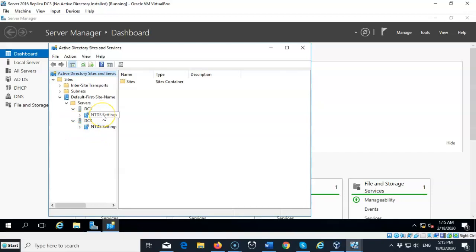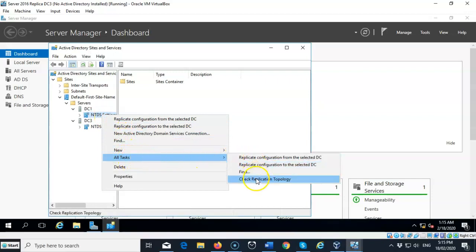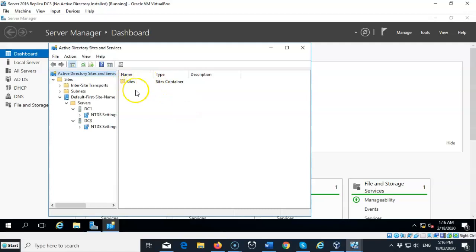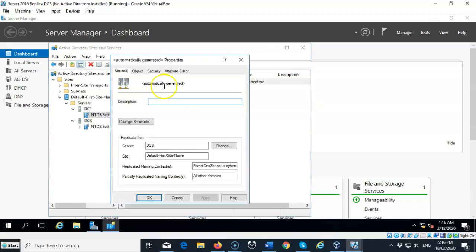Now you can right click on your NTDS settings, and you can go and do a check replication topology, and it tells you that the Active Directory Domain Services on Domain Controller DC1 has checked the replication topology and everything's copacetic. Now you're going to have to get used to this here, because this is where you have to troubleshoot your Active Directory replication. So now you can go over here into your DNS settings, and you'll see that you have an automatic replication set up. You can click on this here, and you can see that this replication schedule has been automatically set up when you promoted this machine to a domain controller.